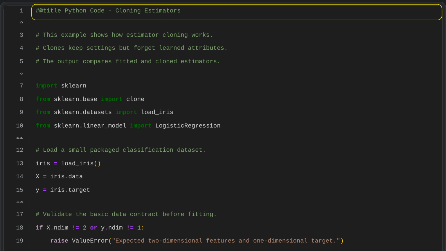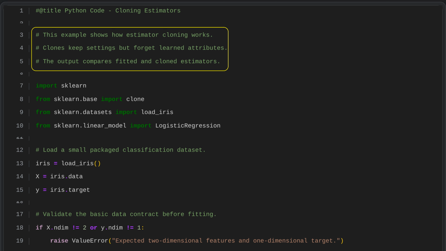Python code, cloning estimators. This example explains estimator cloning. A clone keeps the estimator's settings, but does not keep anything it learned during fitting. The comparison shows the difference between a fitted estimator and its cloned version.